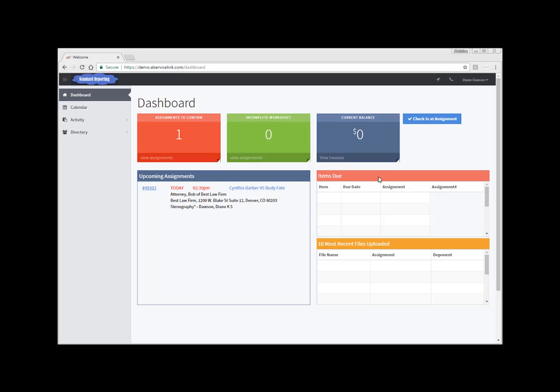They'll see items that are due by them. These are things such as worksheets, transcripts, and other tracking items you have turned on for them. They can also see the 10 most recently uploaded files on their assignments.